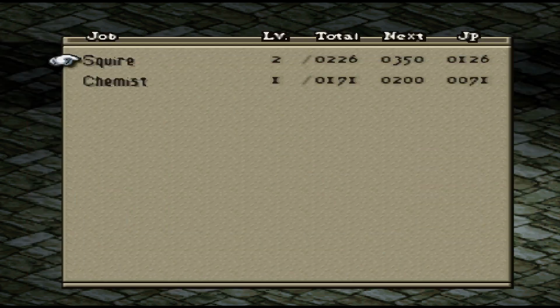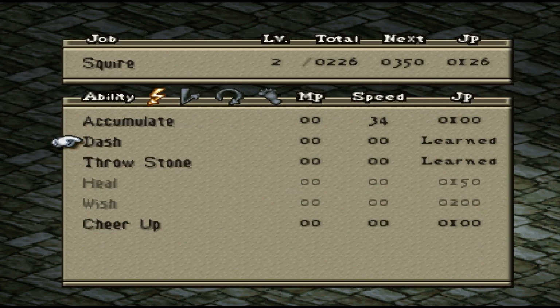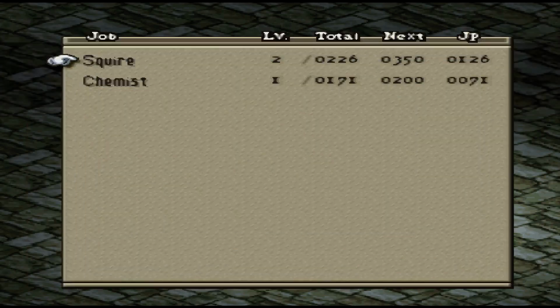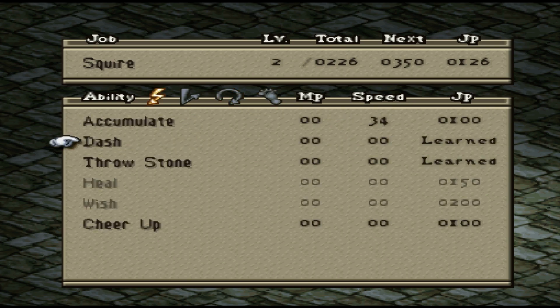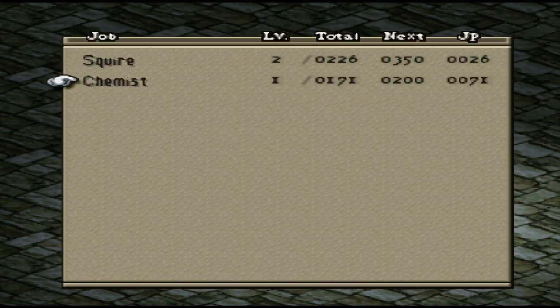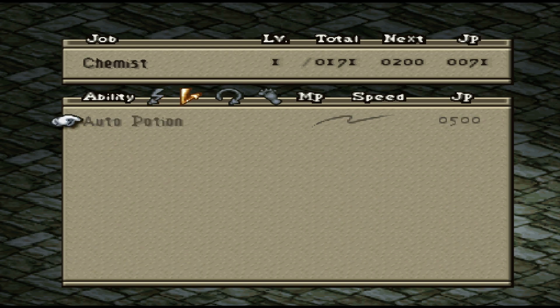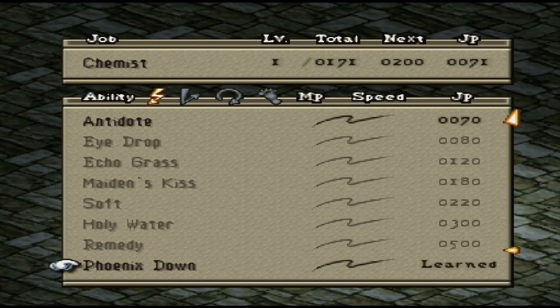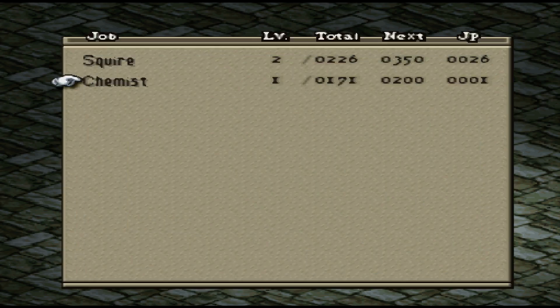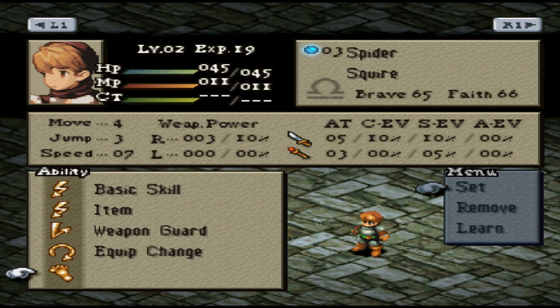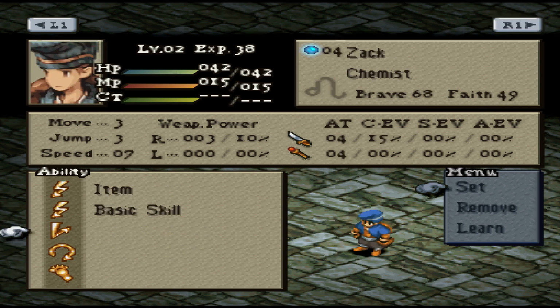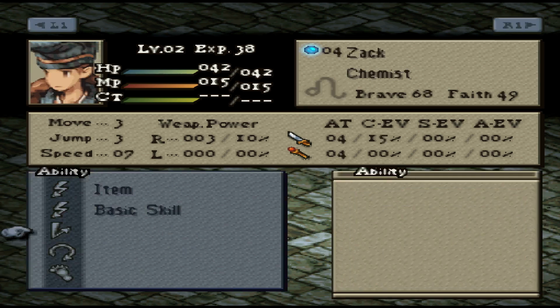So we're going to do the same thing again here. We're going to go to Squire, so he knows dash and throw stone. He is that one. So we'll also learn weapon guard, but it doesn't cost anything. And I think what we'll actually do is learn cheer up. I think that's going to be a really strong ability. Well, not that I think, I know that's going to be a strong ability. When you get into a fight, the first thing you can do is set that, cheer up, and then cast regen on yourself. So every turn you're regaining some of the HP that you've lost in the previous turn. I think that's pretty strong. That's a pretty strong ability.